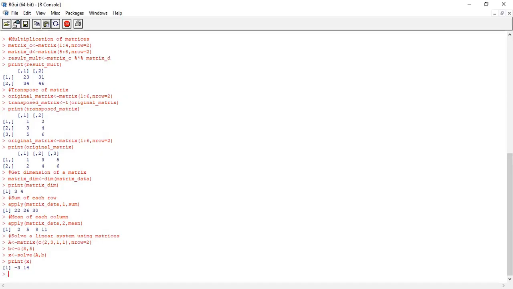So what does it mean, guys? It means that if we have a system of equations, then these 2, 3, 1, 1 are the coefficients of the variables. We just have X and Y as our variables, and this is equal to 8 and 5. So we just solve it as a system of equations.